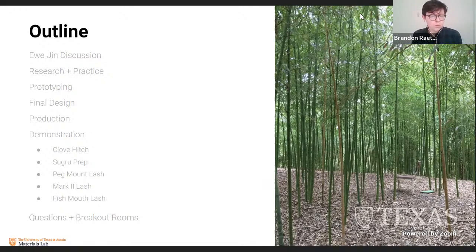Yeah, so like Dan said, we'll just quickly breeze through our process through designing the plant stand that we will be building tonight, starting with research and practice, followed by prototyping, showing you guys the final design, and then the stuff that happens earlier this semester being the production and the cultivation of the bamboo.